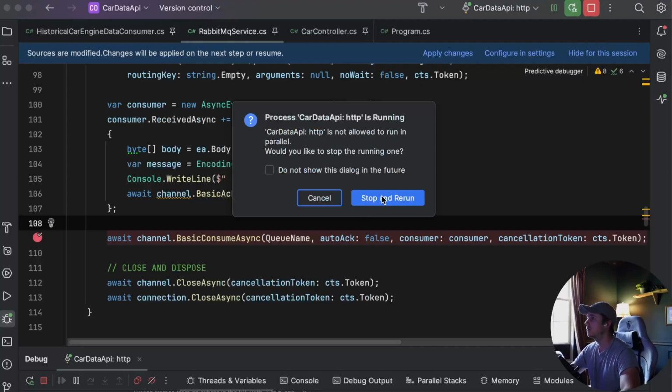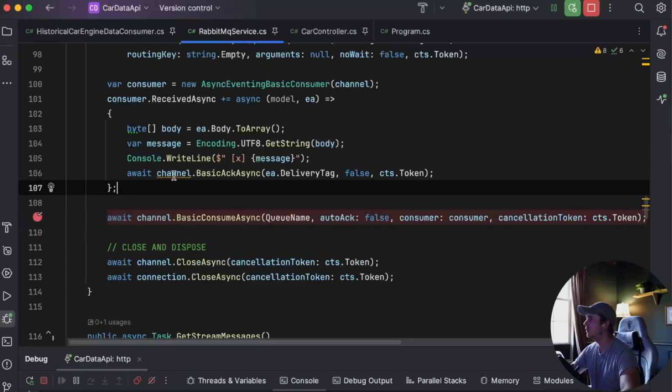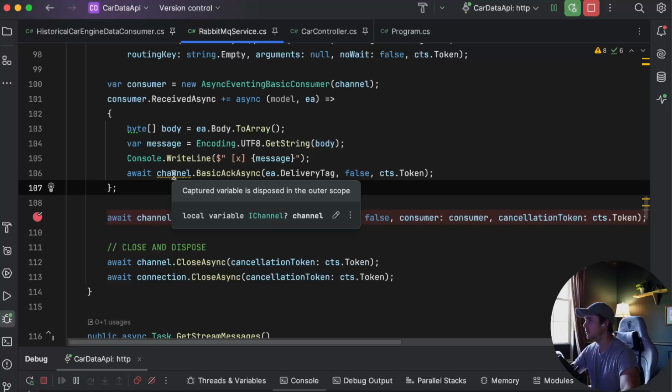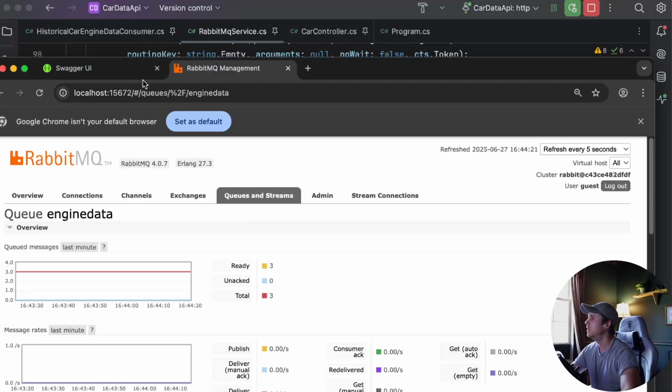So I'm going to restart this. Now we have a manual acknowledgement. Oh, and by the way, this squiggly here is just saying that this channel is disposed outside of the scope of this, in case it for some reason gets disposed before you act on it. So that's all, it's just warning us.